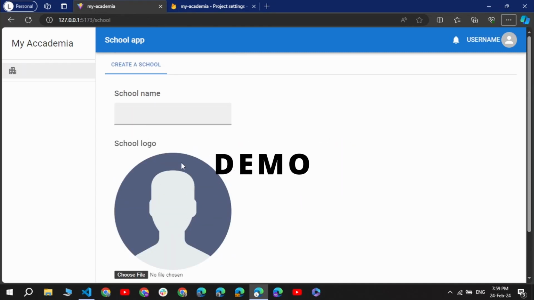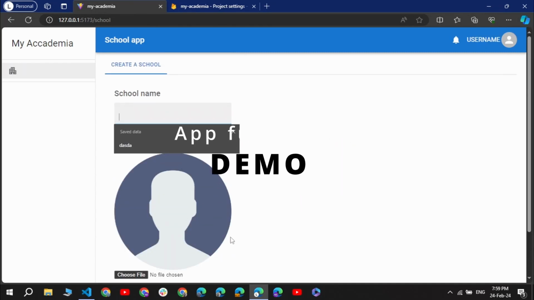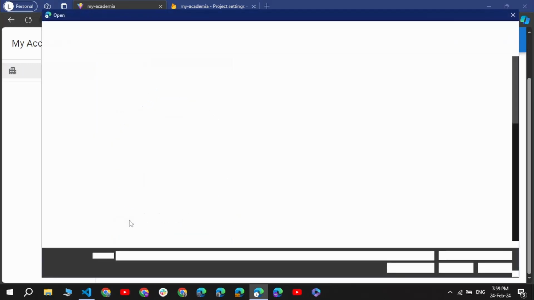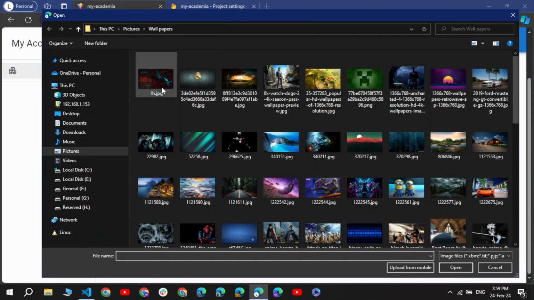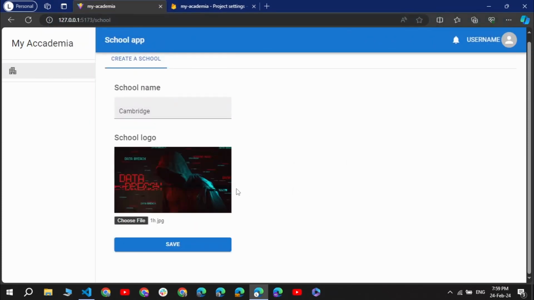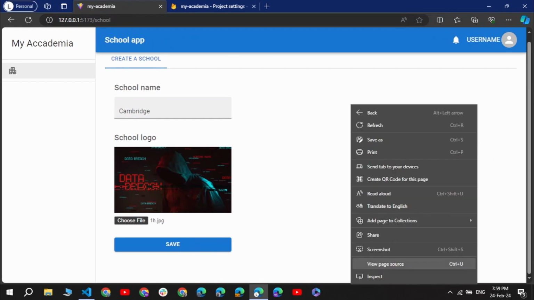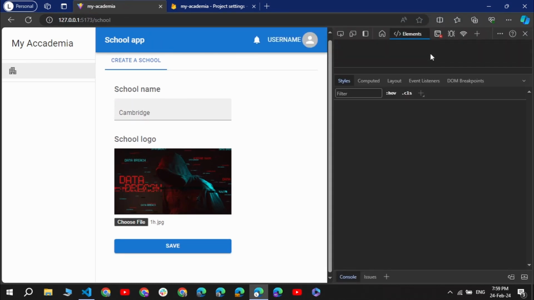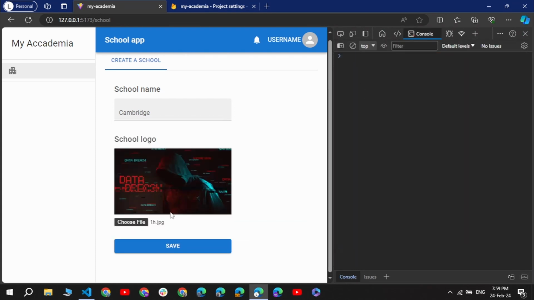Let's go ahead and enter a school name. Now, in this case, let's just select Cambridge, no problem, Cambridge. And let's grab the school logo from our computer. I'm going to take this one, data rich, out of this. So let me quickly open our console so that we can see the messages which are going to be printed. So I click on save.